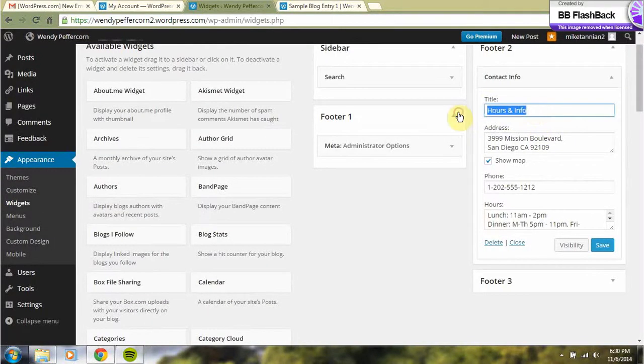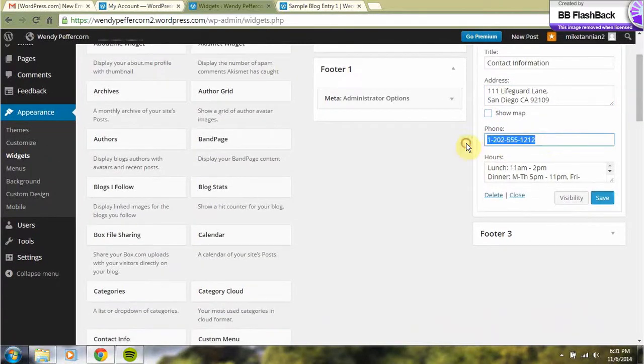I'm going to change the title to contact information in case people want to contact me. Let's go with 111 Lifeguard Lane. I'm sure that's where Wendy Peppercorn lives, and I don't want a map of where I live to show up to everybody, so I'm going to uncheck that button. I don't want my phone number, so I'm going to uncheck that. And we can keep this for now. That's sort of your preference. I'm going to save it.